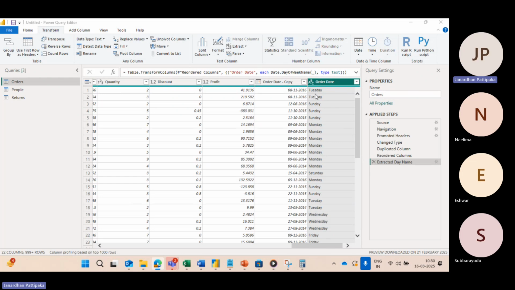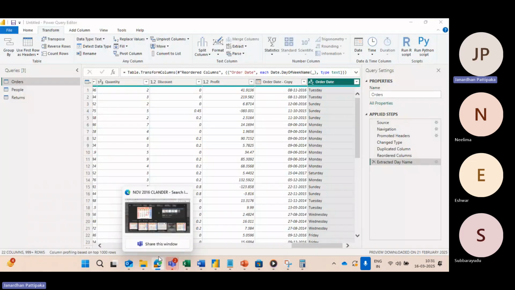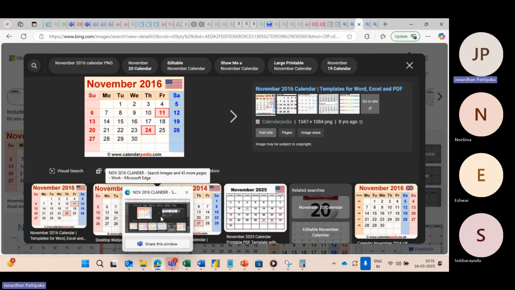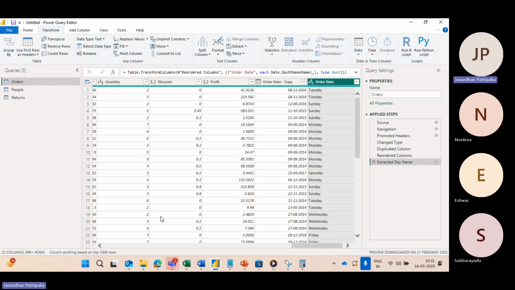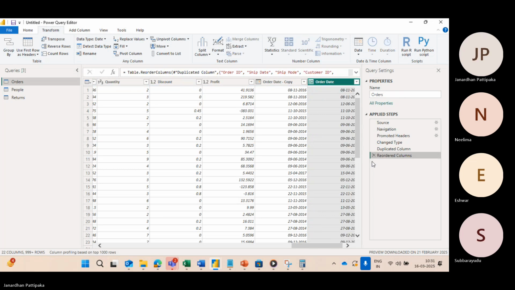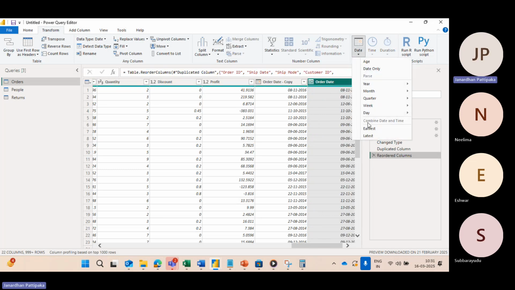If you go and check the calendar in Google, November 8th will be Tuesday. I open Google and you can see November 8th. It is falling on Tuesday. November 9th is Wednesday, November 10th is Thursday. So if you want to extract a particular day from a single date, by using the single menu-based option, you can understand these many concepts.